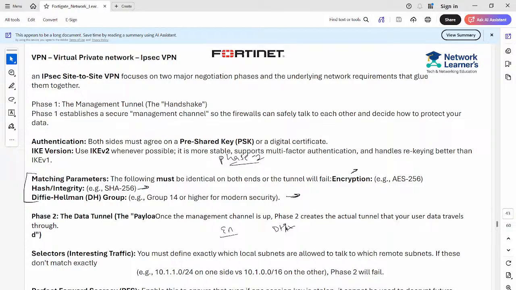Is it clear? The encryption keys are required in phase 2 also. The Diffie-Hellman group number, is it default, or can you change it? No, you can change it. I just gave an example of group 14. You can change it to group 5, 20, anything you want. Okay?